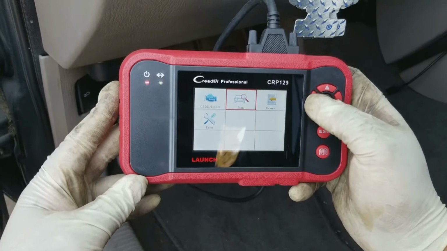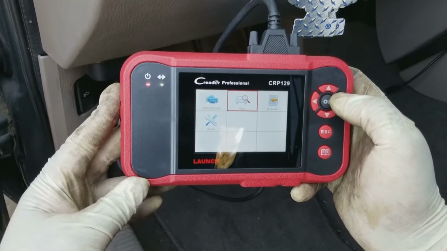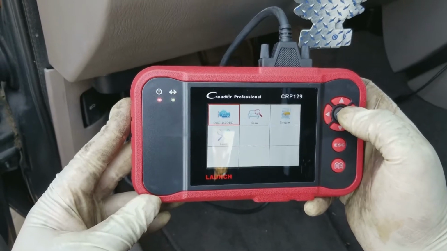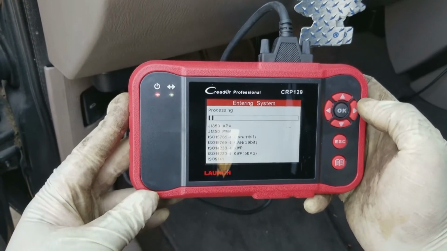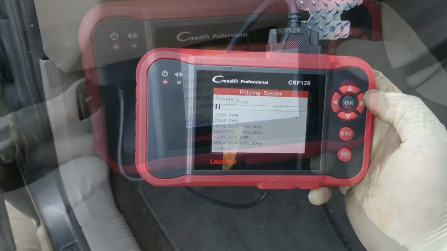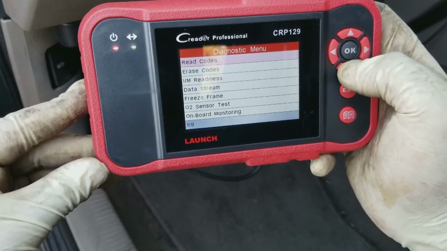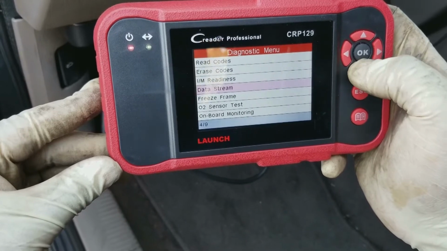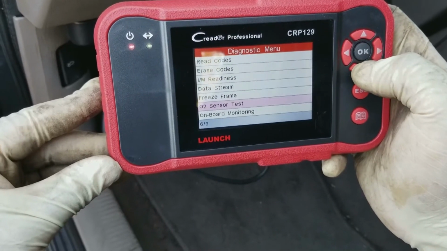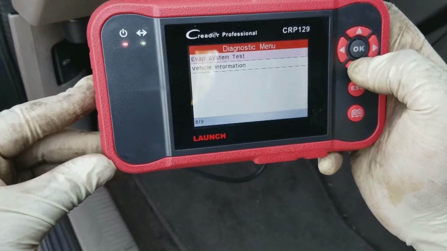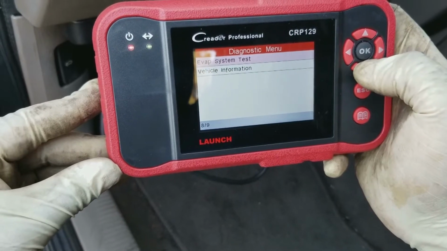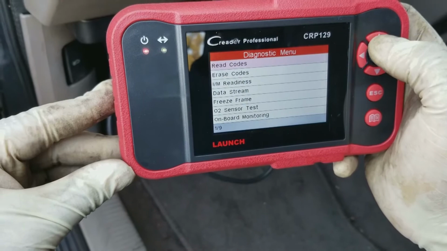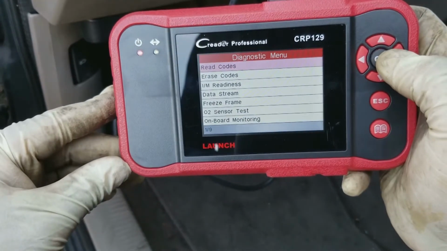You can just do an OBD2 scan, or you can do a scan by vehicle. We're just going to do a straight OBD2. And then, of course, you still have your I/M readiness. You have freeze frame. You have O2 sensor test on here, onboard monitoring, EVAP system test, and vehicle information. So we're going to go in and read the codes and see what code we get out of here.